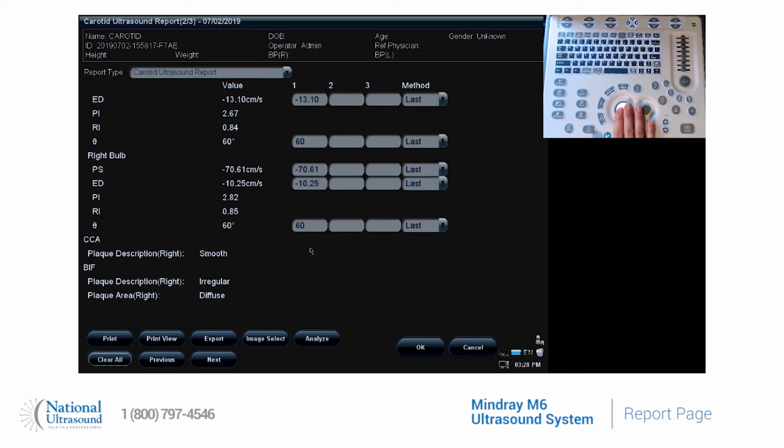This worksheet and report page changes somewhat based upon the preset that you are in. For example, when doing an OB study, you will also find a graph button here, which will allow you to see the different graphs of fetal growth.